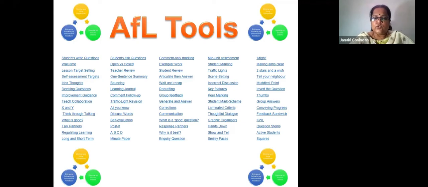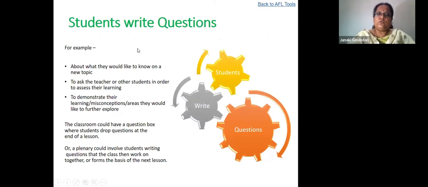You can use these tools to assess the knowledge or the achievement, whatever the children have achieved, whatever they have learned. You can assess them using these tools. So first is students write questions. You can give them drop questions at the end of the lesson.